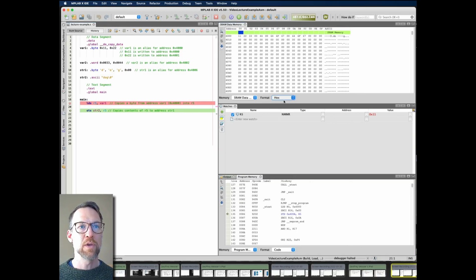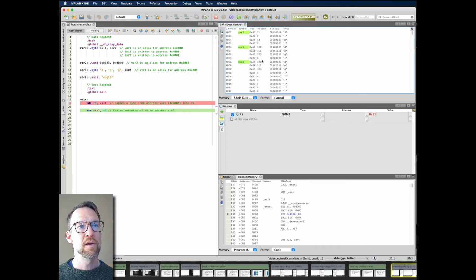We can tell that if we go back to our symbol readout here, str2 is next to address 400A, right? So that's why we've got 400A down here in our program memory area. And if I step one more, we're going to see the value at str2 change to 11. So that was the value contained in register R5, and we copied it into the location at str2.